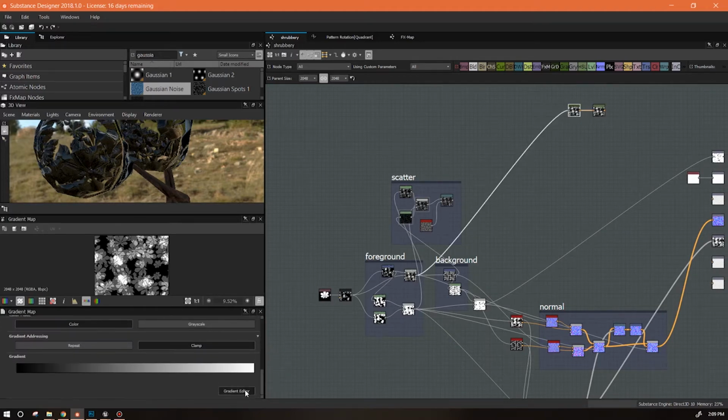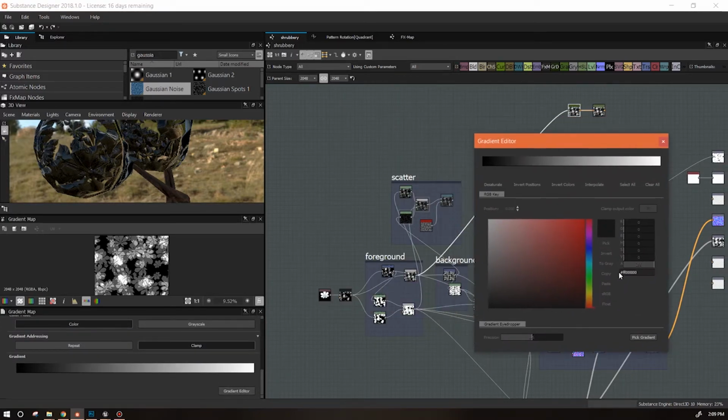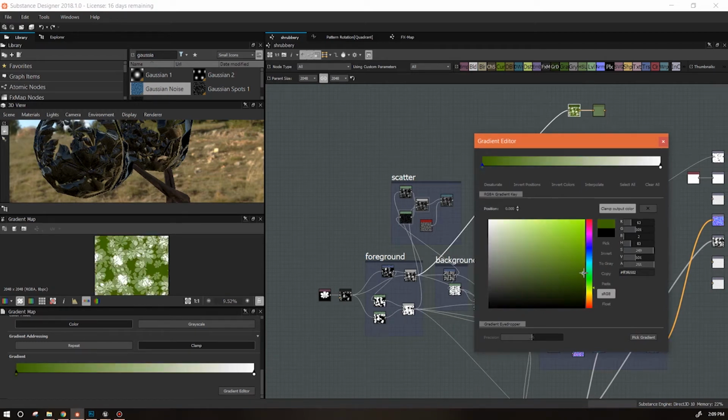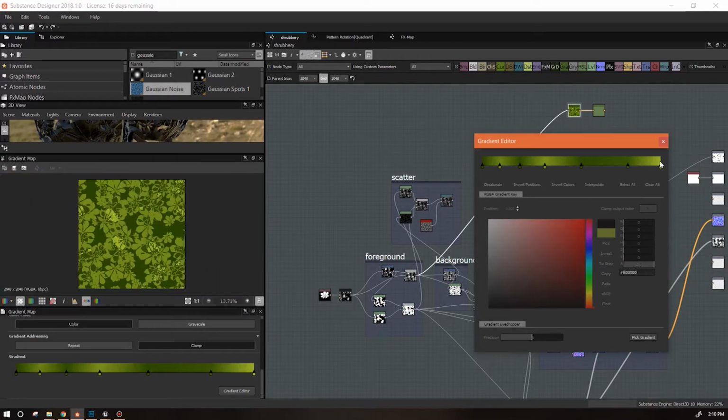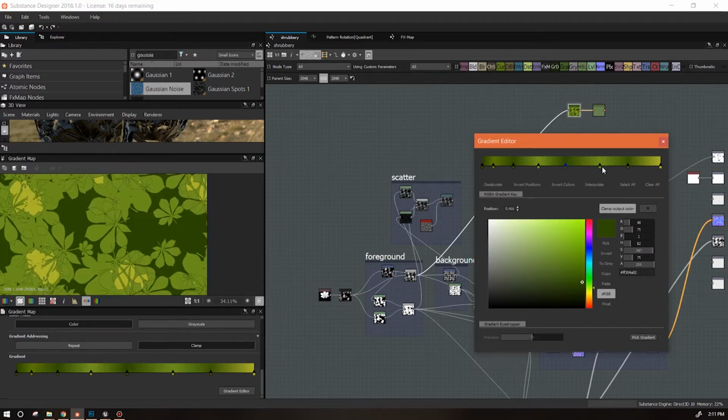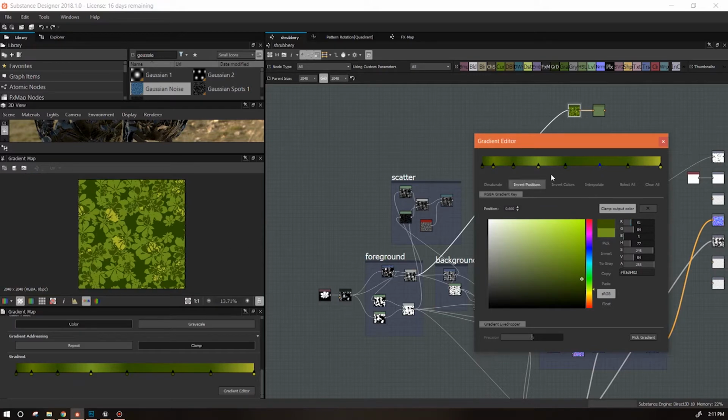I'm going to come into my gradient editor. I'm going to click on the gradient itself, and I'm going to pick some colors I like. I'm not going to use the picker. We're not going to make a complicated gradient. I'm going to keep it simple. All right, that's good enough for now.